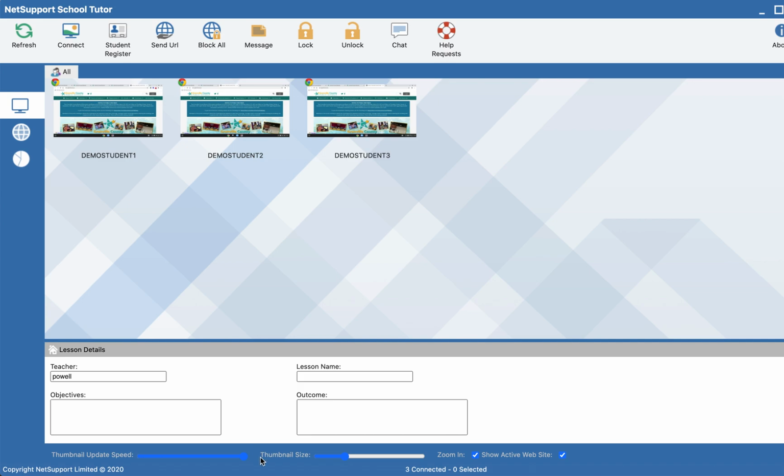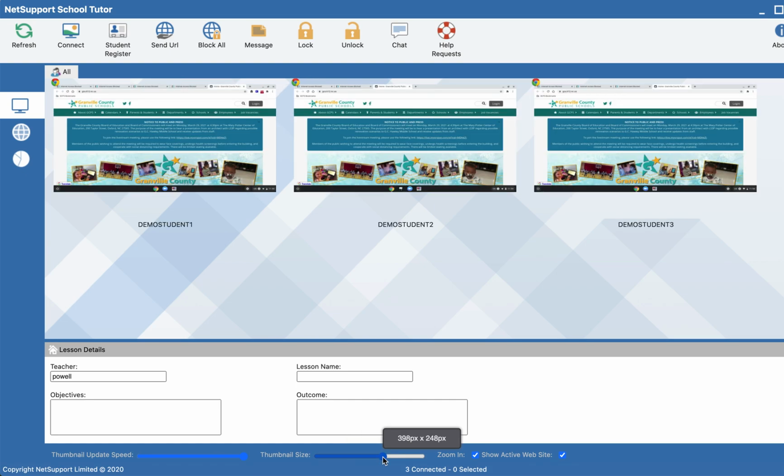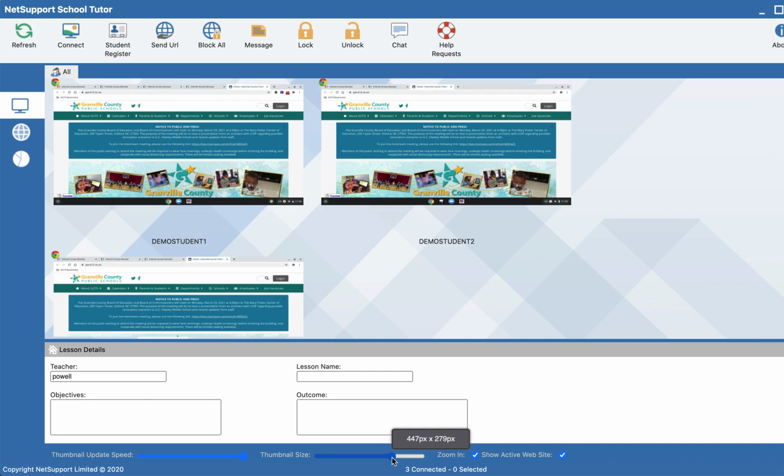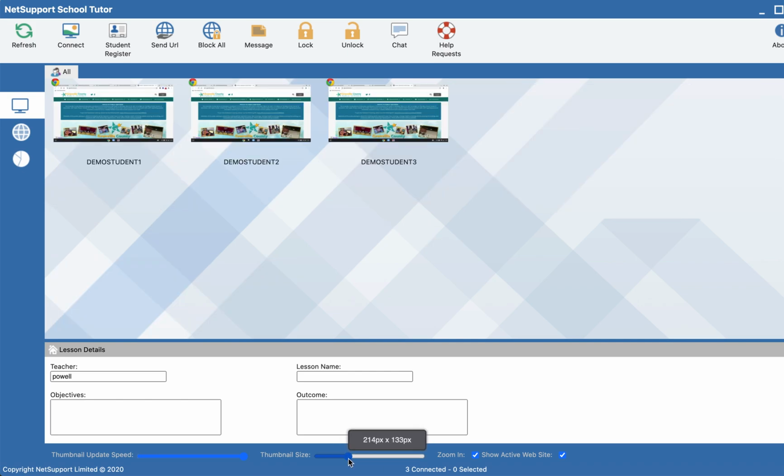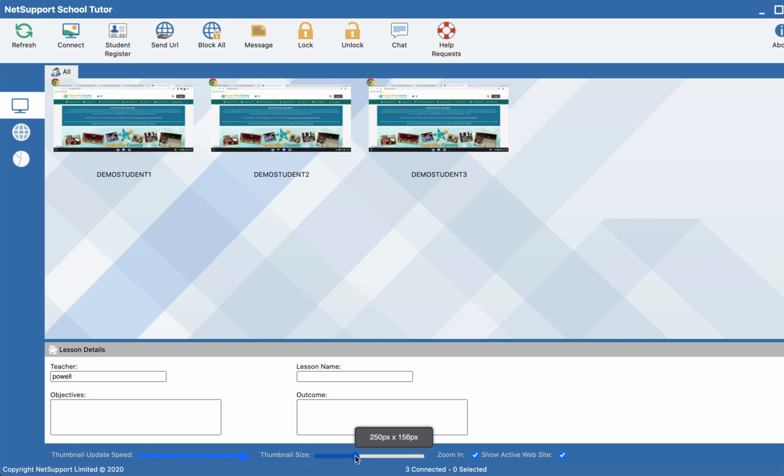students are accessing. The other item I'm going to highlight is the thumbnail size. Depending on how you choose to view your students, you can make the thumbnails larger, okay, and you can also make them super tiny. So you can adjust this for your own personal viewing.